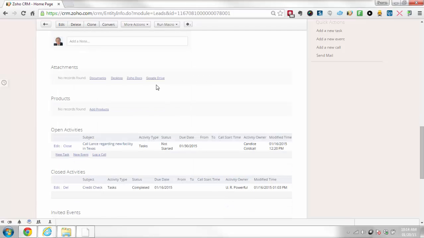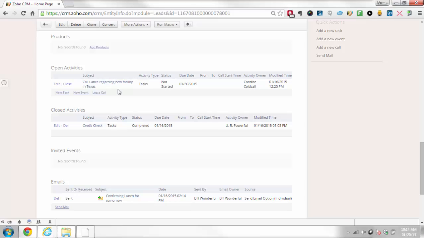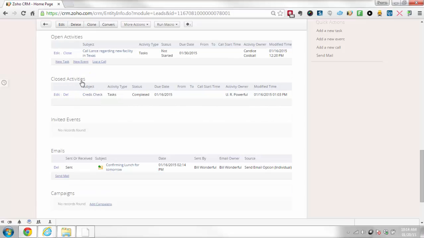As you scroll down, you can also have other attachments. If you have the enterprise version, you can add products that the client is interested in. I see here's a planned activity that Candace has. She's going to call him regarding the new facility in Texas. It's scheduled for the end of the month. And I can see a closed activity or a history that just shows me that she did a credit check just a few days ago.